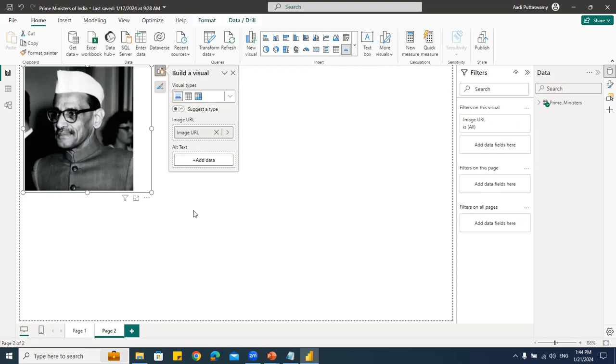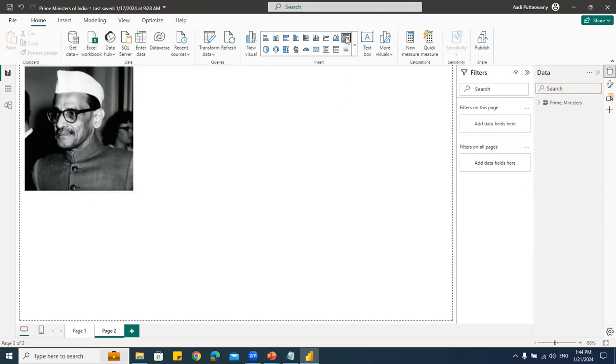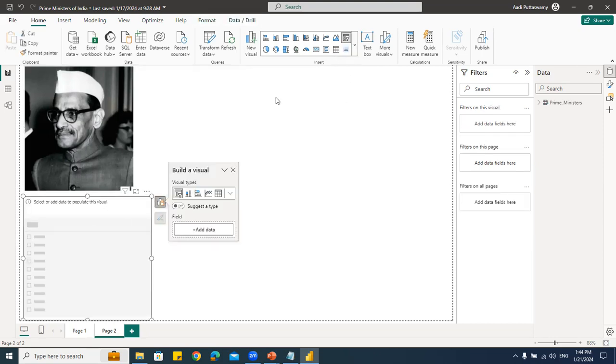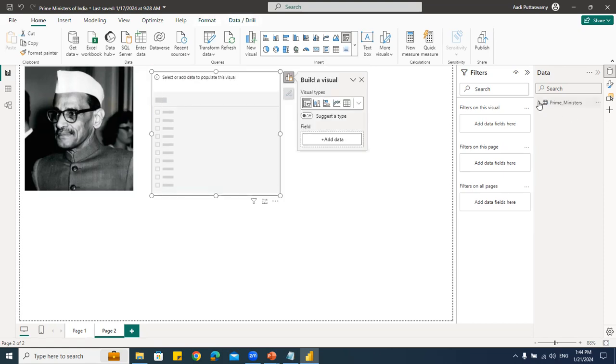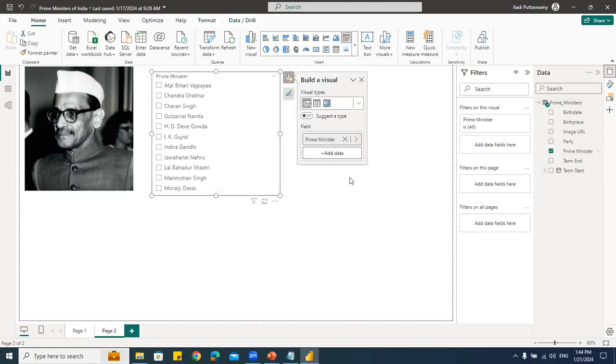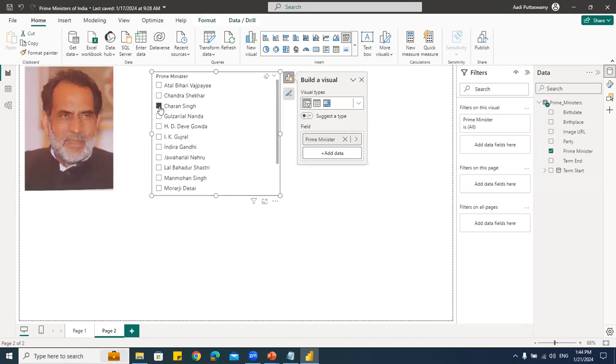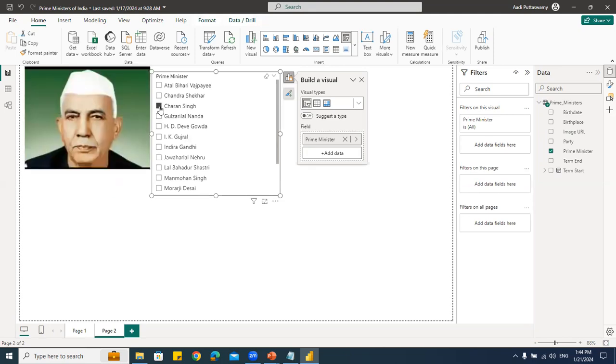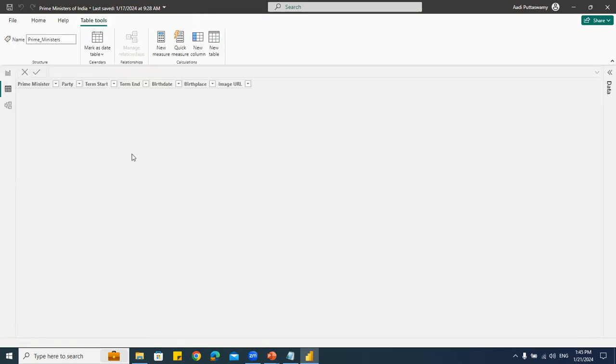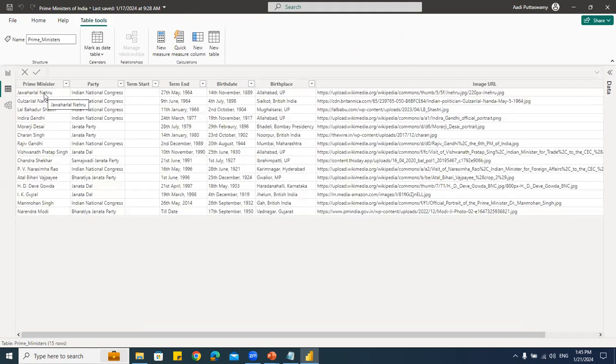I've not done any selection. So what I did, I'll go here and take this one slicer. Then I'll go here and take the column, say Prime Minister, and we'll have all this. That's how it is working. That is because I've taken that image visualization. Let me go to this table and show you the data. For each prime minister, I've given all the image links. Let's click on that, and the image appears automatically.